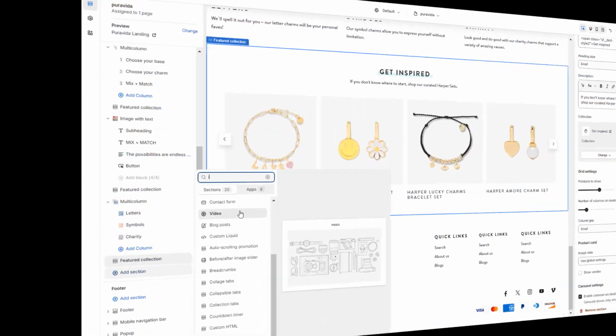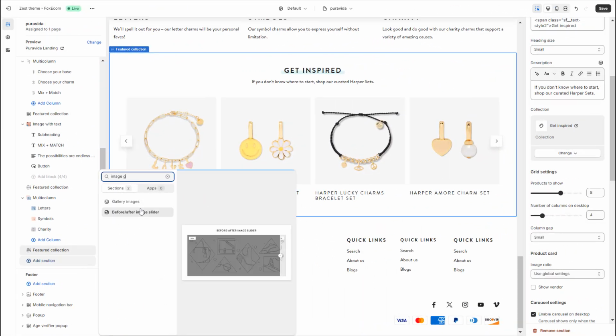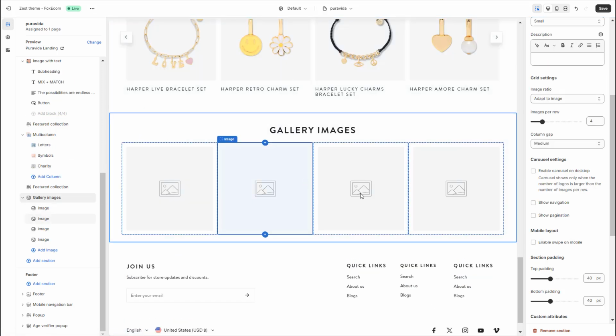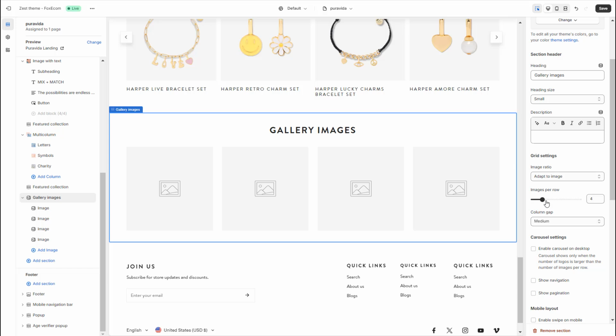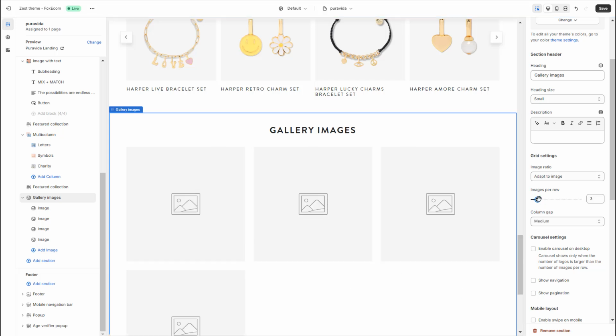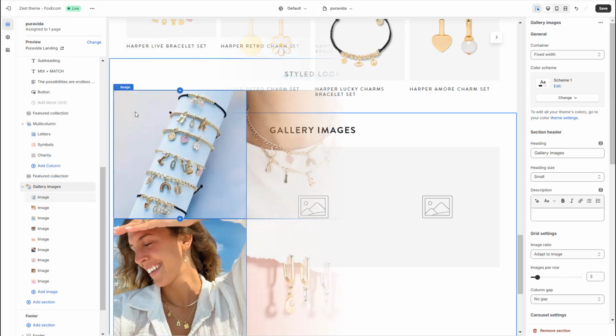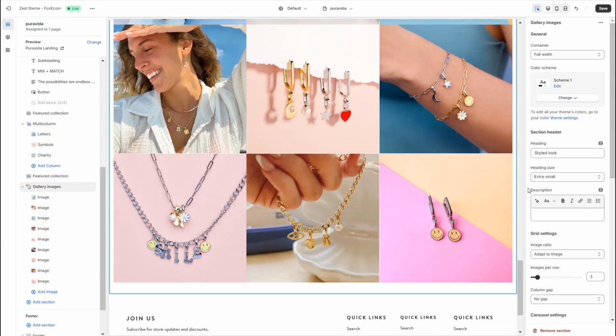And for our final flourish, we'll use the theme's Gallery Images section. This section is a fantastic way to showcase your product images in a visually compelling way, grabbing your visitors' attention and sparking their buying interest. The Gallery Images section also offers some customization options, so you can play around with things like image size and layout to perfectly match your brand aesthetic.